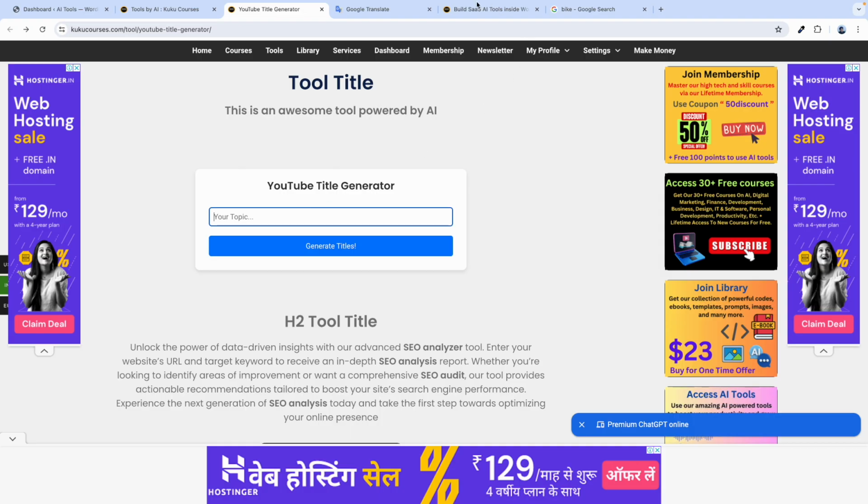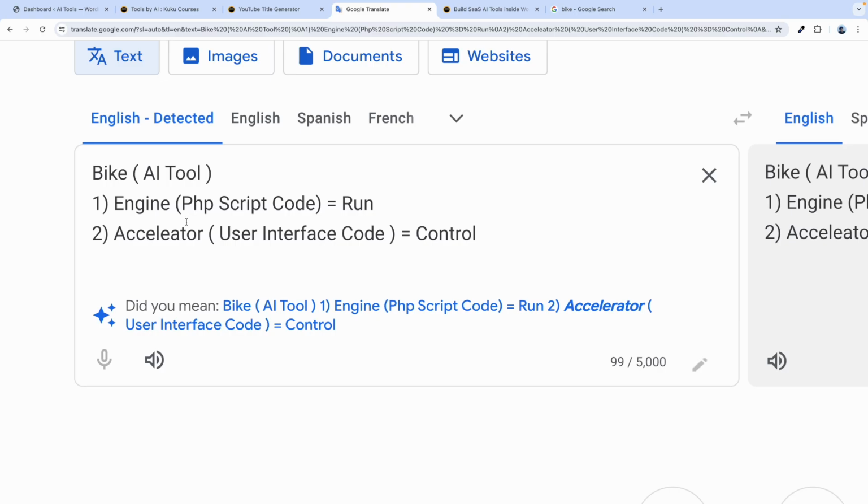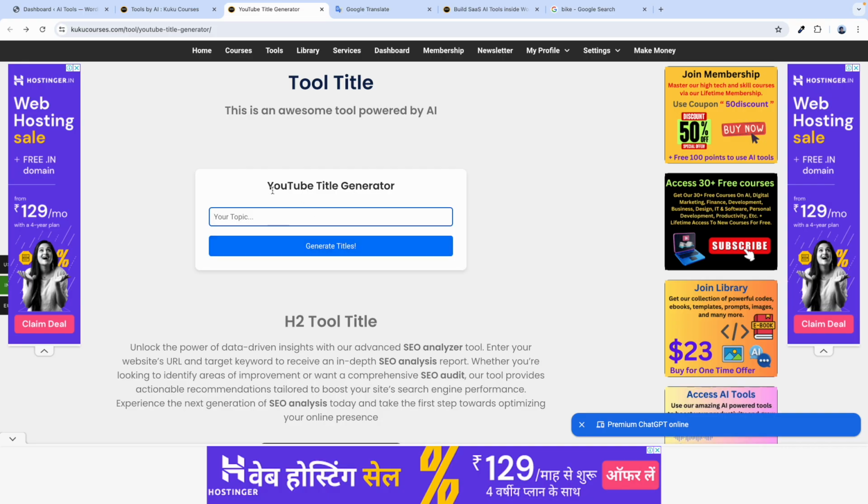Like a bike, to control it you need an accelerator and brake. Similarly, it's a control. If you want to control your AI tool, you need one user interface where users can interact with your tool and control it. For example, if I want to write, let's say, Twitter marketing.